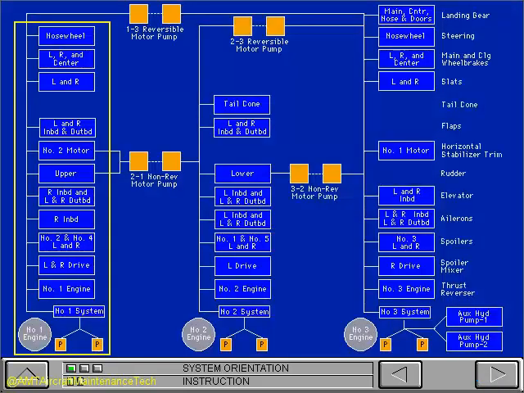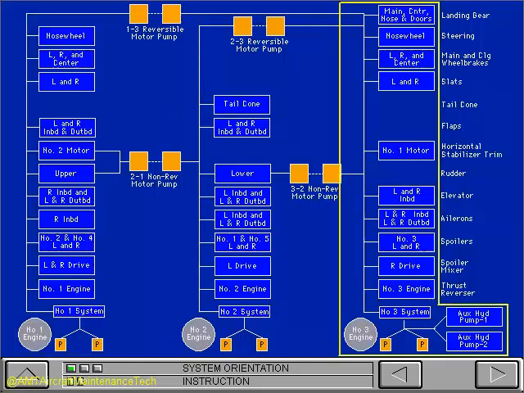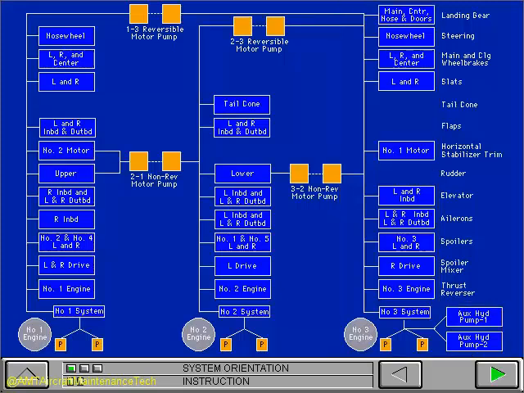The MD-11 has 3 different parallel 3,000 psi hydraulic systems that operate continuously. Each of the 3 systems receives hydraulic power from 2 pumps. These 2 pumps receive power from their related engine.